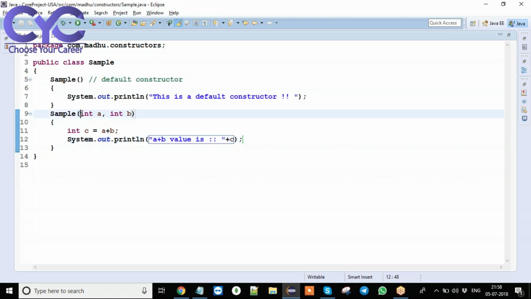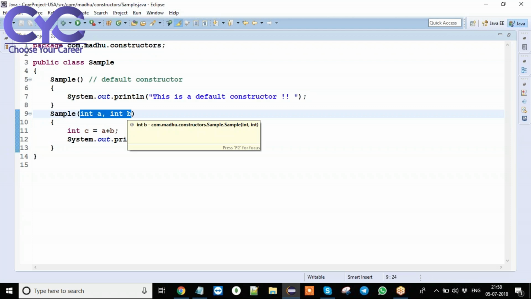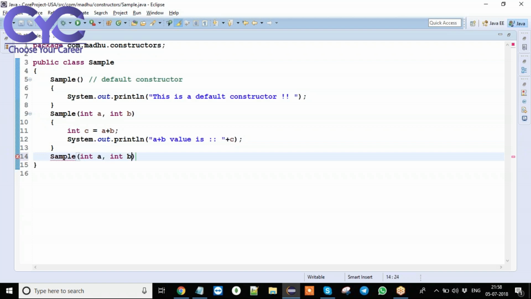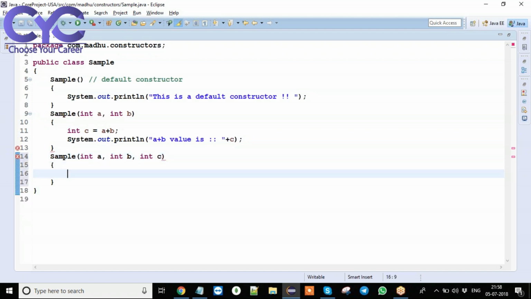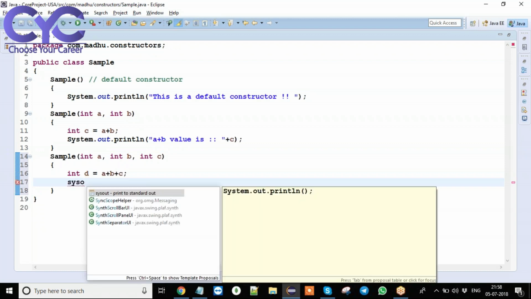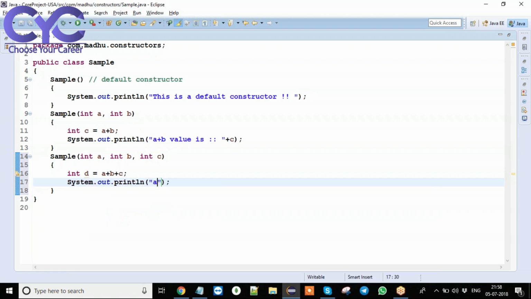Now see here, I have taken 2 arguments. I can take 3 arguments also, right? I can take 4 arguments. I can take n number of arguments. Now I can take 3 arguments also. Sample of int a comma int b comma int c. Now open this one. Int d is equal to a plus b plus c. I can perform some functionality, whatever I require. Here System.out.println of "a plus b plus c value is" plus d. Now save it.